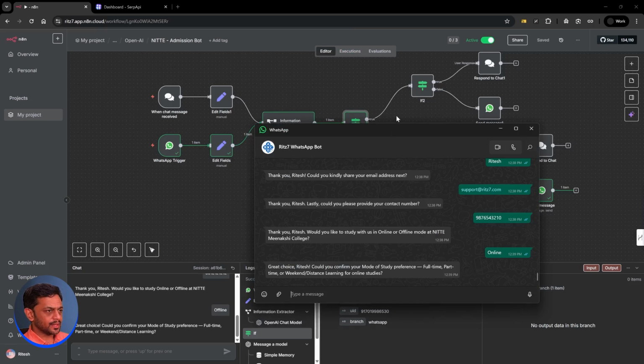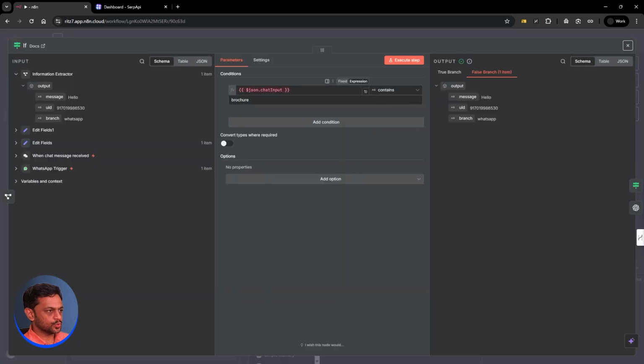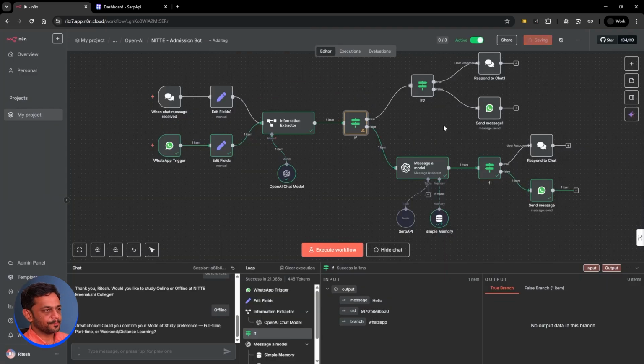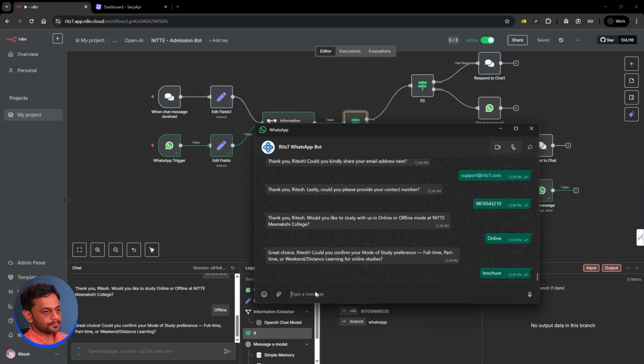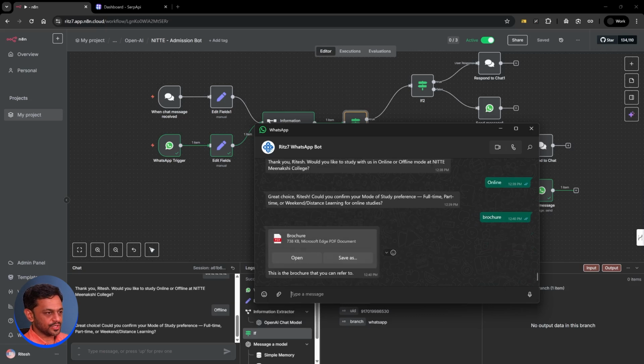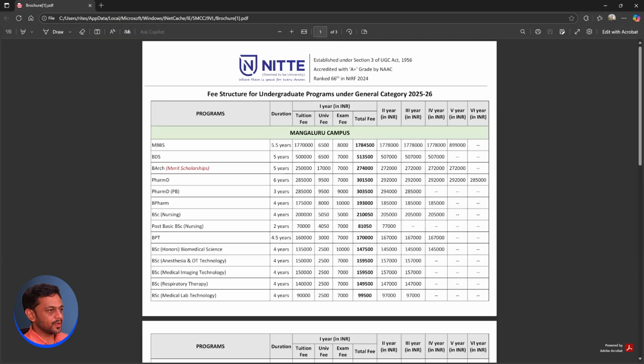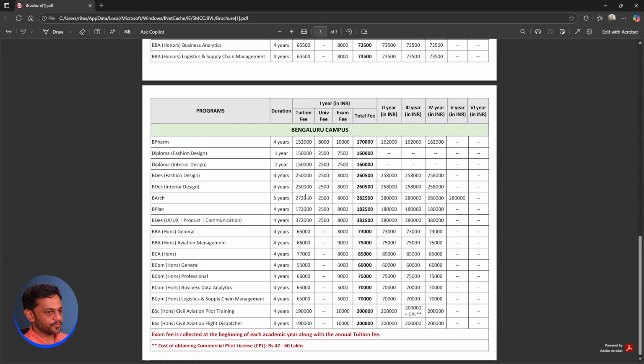One small thing that we have missed doing is changing this one, because this is still referring to chat input, which now should be the message, right? So let's quickly go here and connect it to message and click on save. Now at any given point of time, if we ask for brochure, then it will send us the document using this particular node. You can see here, this is the brochure that you can refer to, and I can actually open this up and it gives me all the details, right?